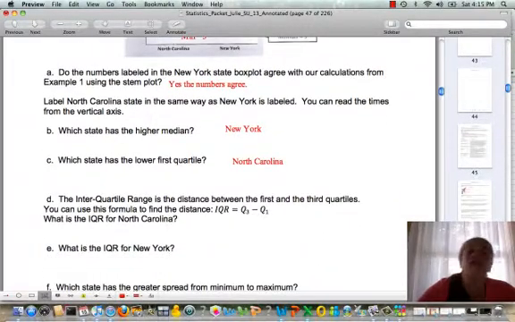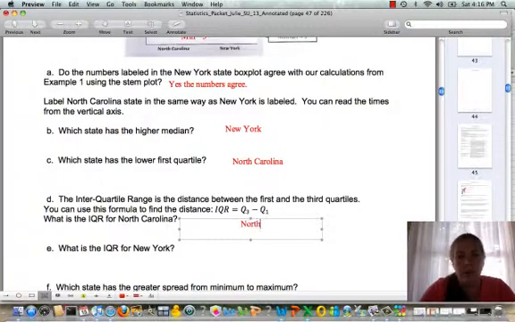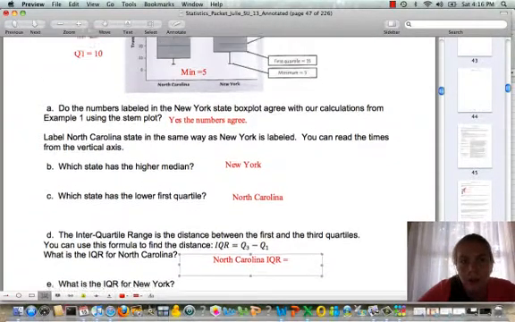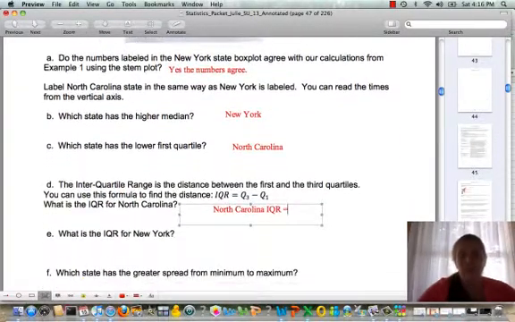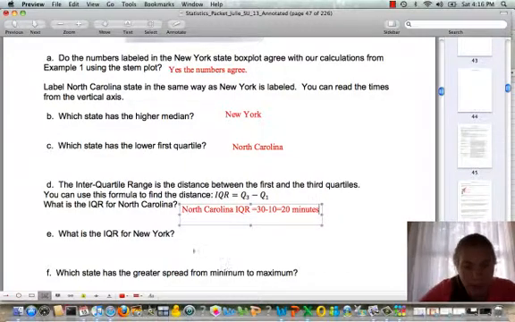D is asking us to calculate what's called the interquartile range. That's the distance between the first and the third quartiles. So for North Carolina, our IQR is going to be the third quartile, which is 30, minus the first quartile of 10. And that's going to be 20. And remember, these are minutes, 20 minutes.